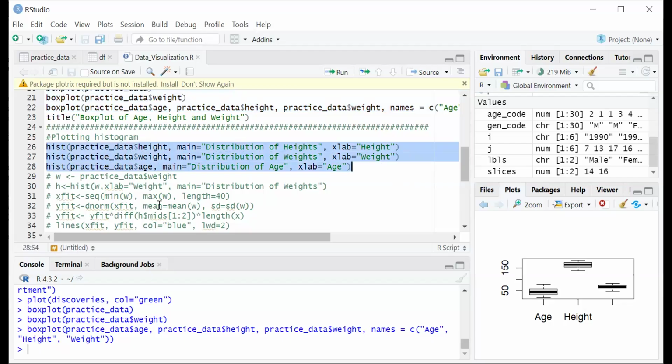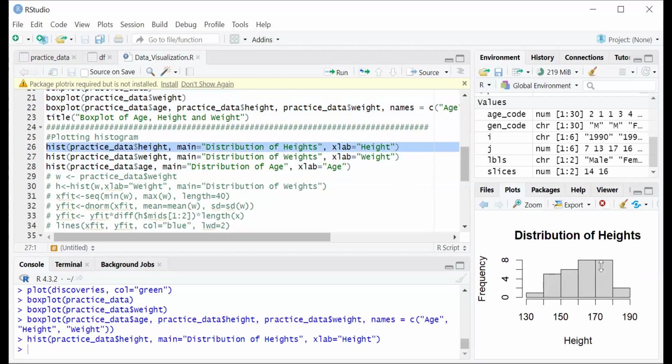Similarly, you can also plot the histogram. Like we can plot the histogram of height. So I select the line number 26. That should give me the histogram of heights. Can you see that?